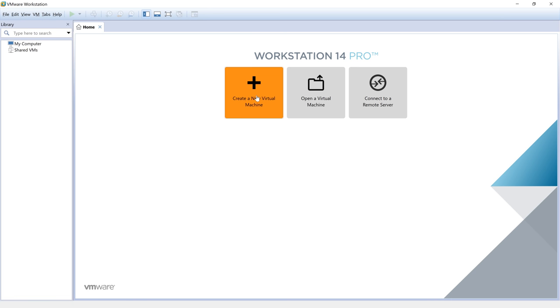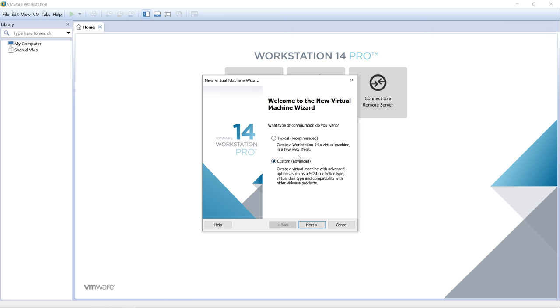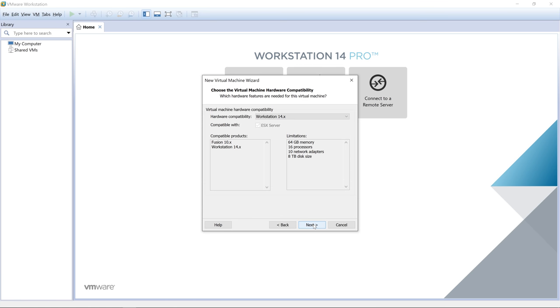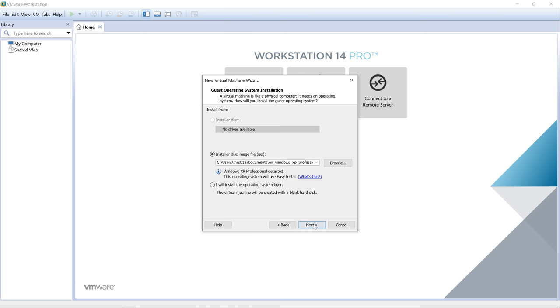The first thing we're gonna do is create a new virtual machine. Now click custom, and do not click typical because we need to do a few other things. You can just skip this part and just click next a couple times. Now, you can do the automatic installer or you can do the manual way of doing it. Now, the manual way is the way that I would suggest doing it. So click, I will install the operating system later and click next to continue.